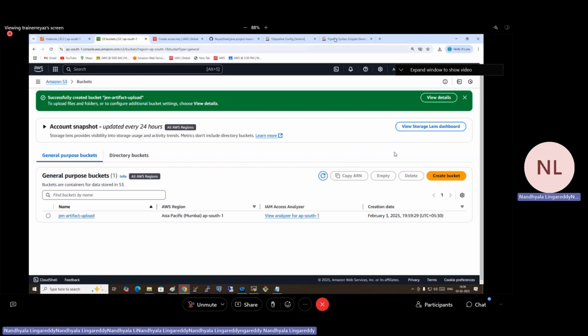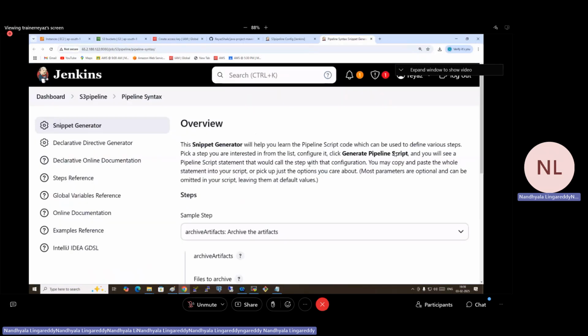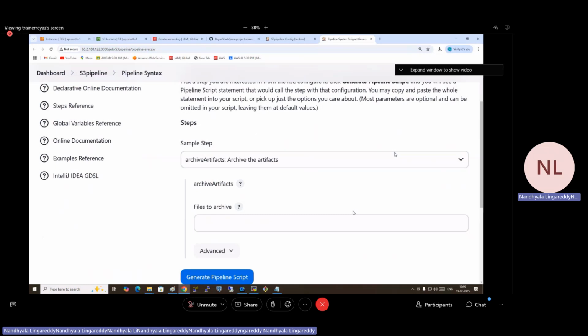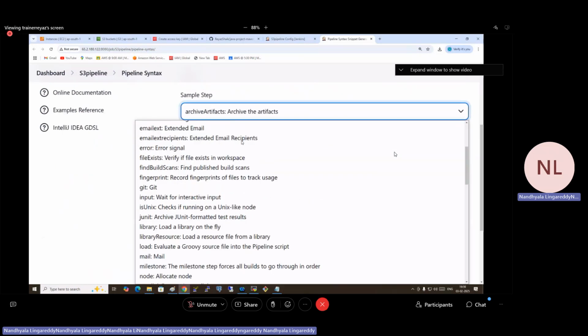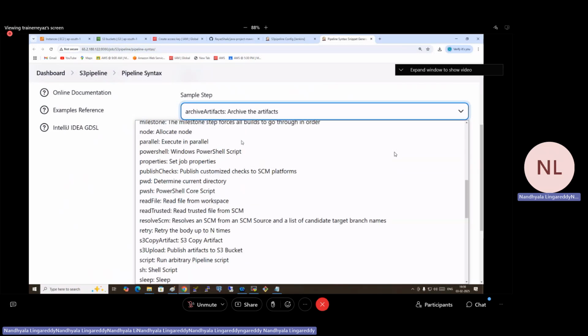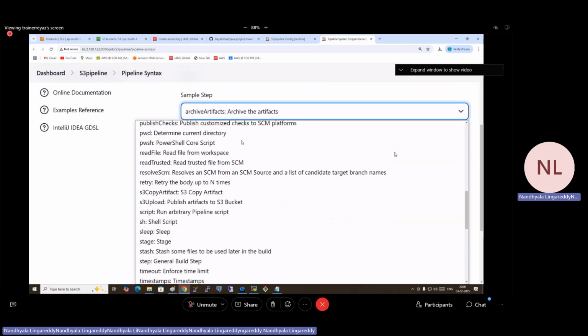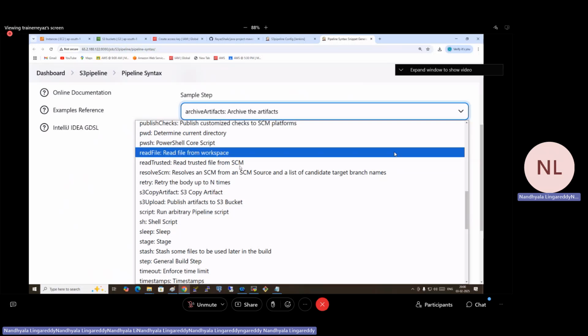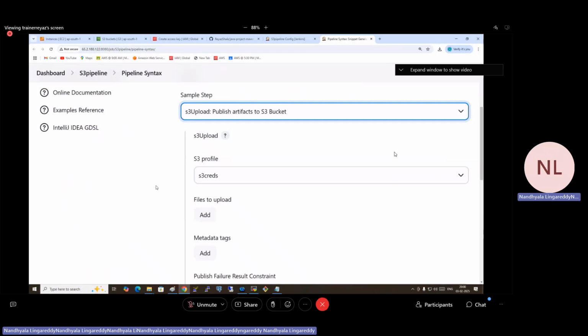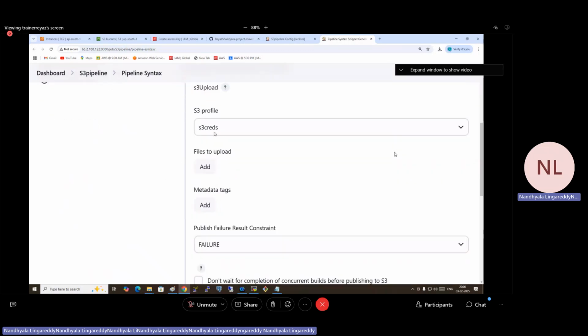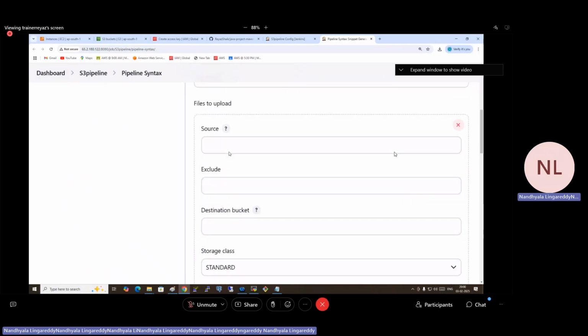Okay. Fine, Anna. So let's go to the syntax here. See here clearly. Now inside this, we need to select the sample step here. Can you tell me which one I need to select here? S3 publish artifacts to S3 bucket. Okay. And then S3 profile, we already created S3 credentials, right? So it got selected automatically here. Here, files to upload. What is the source?